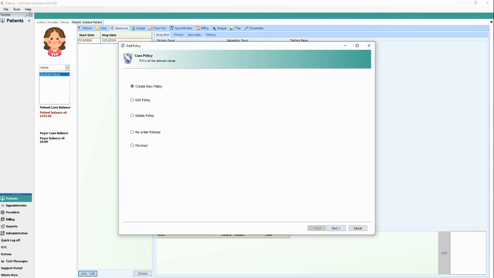In this case, because we are going to add in a secondary, I'm going to state create new policy and hit next. And then now I'm going to state new secondary and hit next. This allows us to create both policies at the same time and utilize the same start date, because if I finish out the primary payer and then go back in to enter in the secondary information, it will make me choose an additional start date because the first policy was created without one.